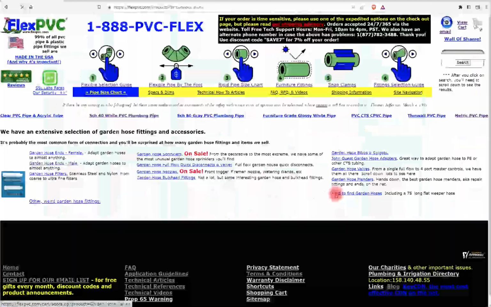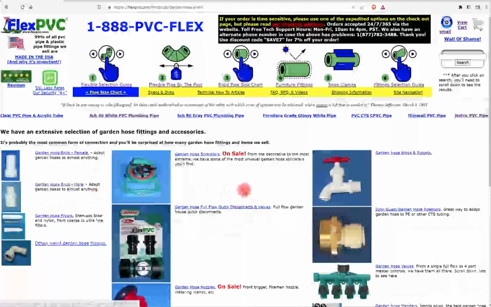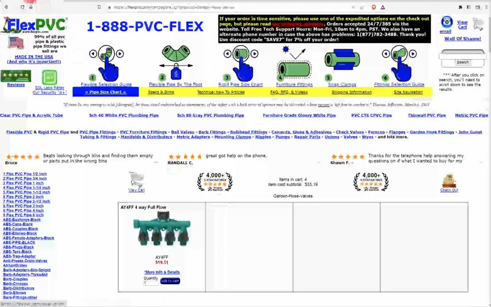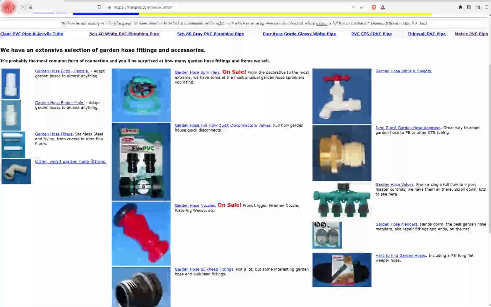Garden, okay, anything that has to do with garden is going to be on this page. Anything, if it's got a garden hose thread, it's going to be on this page right here, including sprinklers, nozzles, distributors, whatever you want to call these things, Y fittings, and so forth. There's some more in here too, just show you. Oh no, I guess we sold out. Okay, so go back home page.